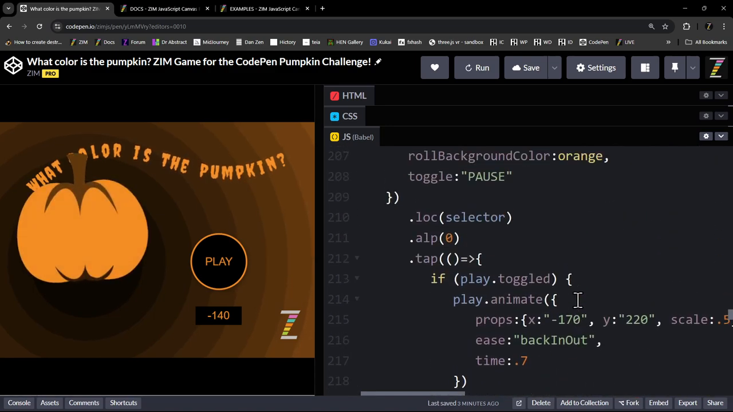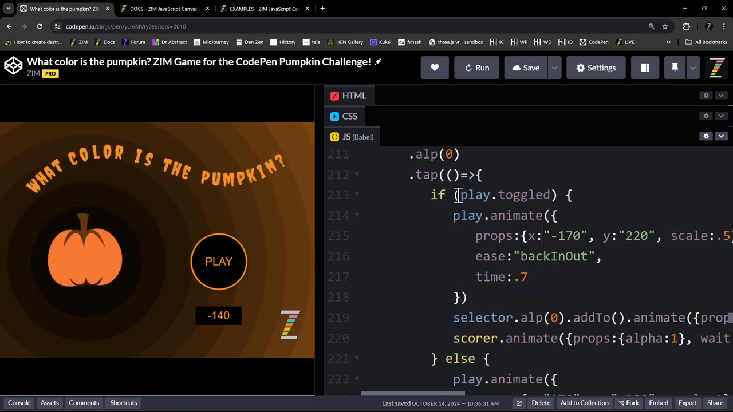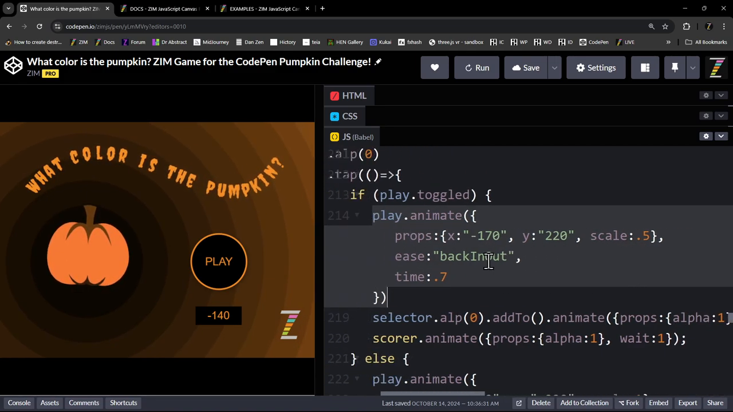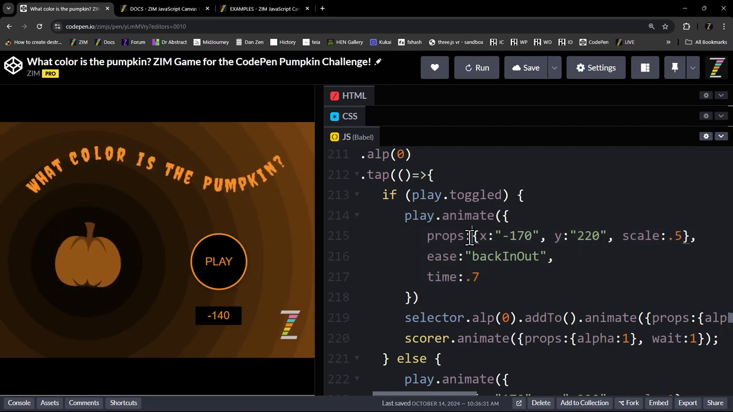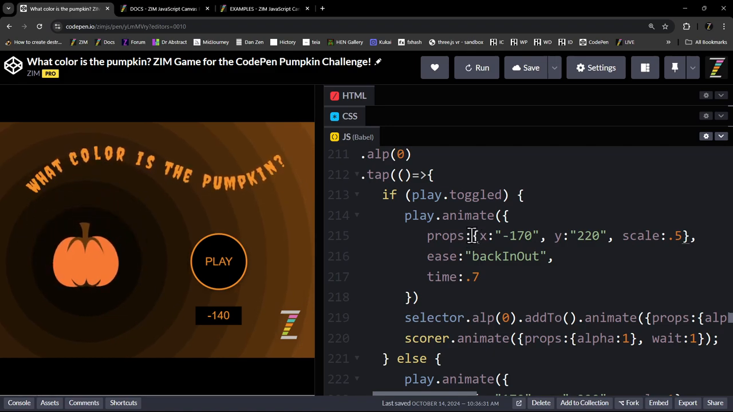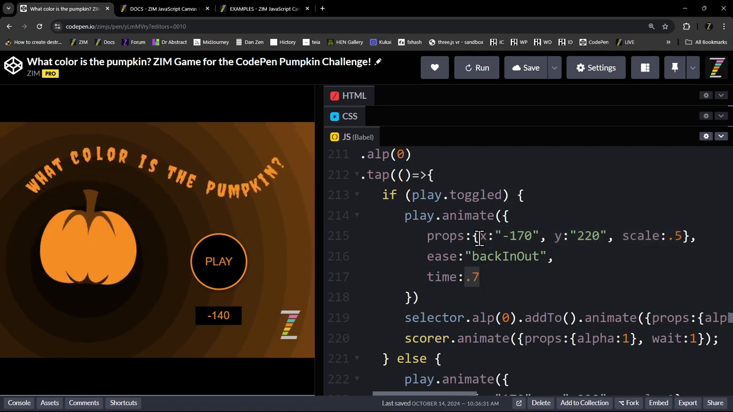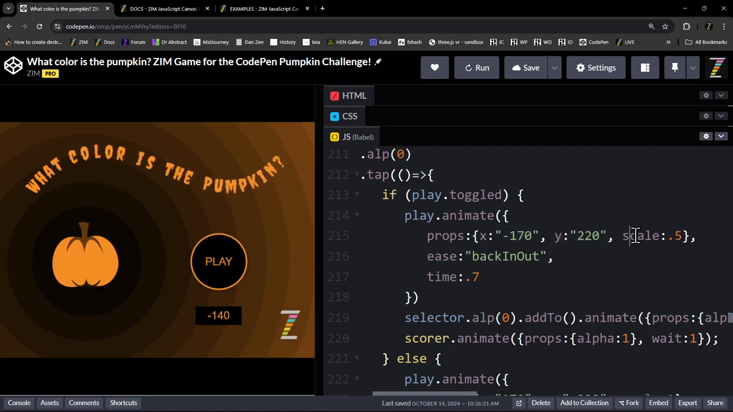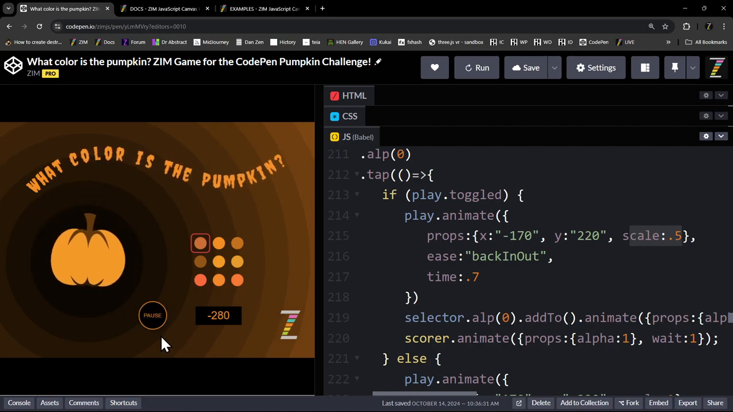And then what else happens in the play button? When we tap it, there's a short chainable tap. We do this. If it's toggled, we're going to animate it down. So this is animating its X and Y and its scale. So that's what props do. I think we've been only animating a single prop before, but you can animate a multiple bunch of things right there in 0.7. We're animating the X, the Y, and the scale to make this button go smaller and move over.